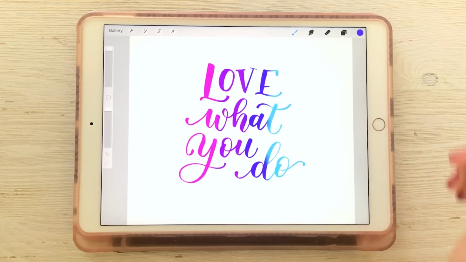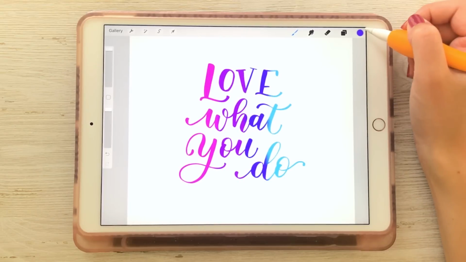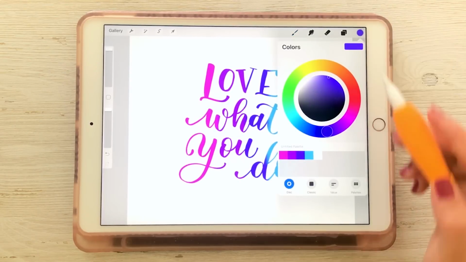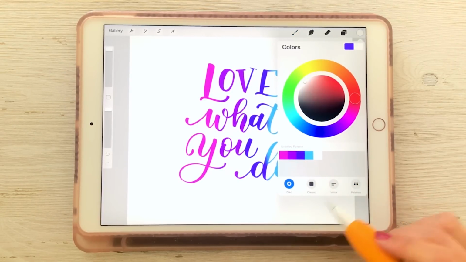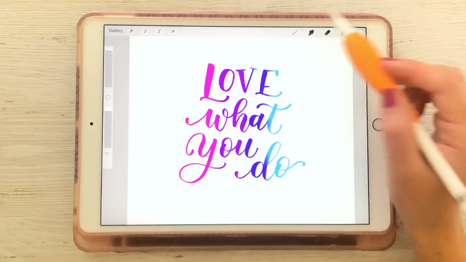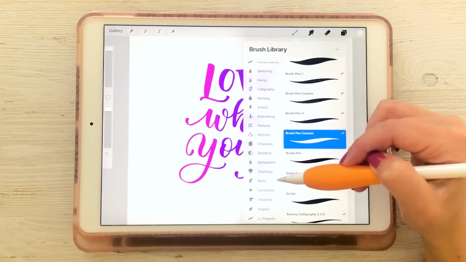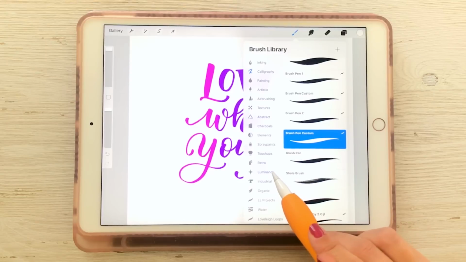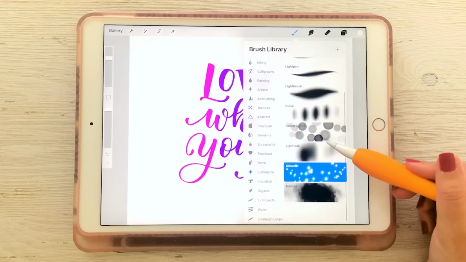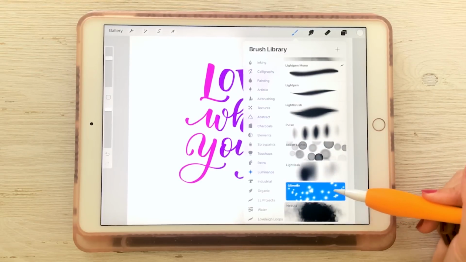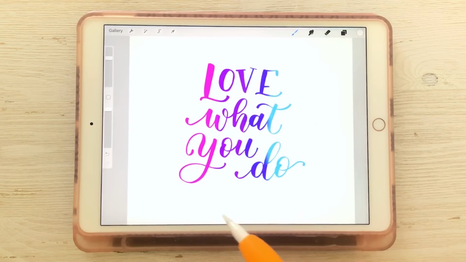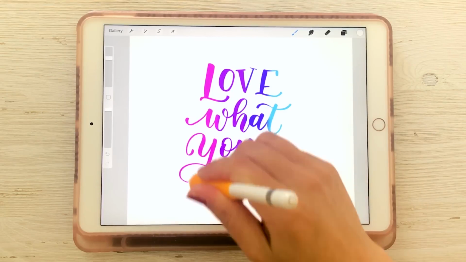So we're going to add one more little feature here, and it's some glitter. So go to your menu of color and choose white. Then let's go to our brushes. Now open up your brush library and go down until you find luminance. And under luminance, there's a glimmer brush, so choose glimmer. And now what we're going to do is just draw some stars.